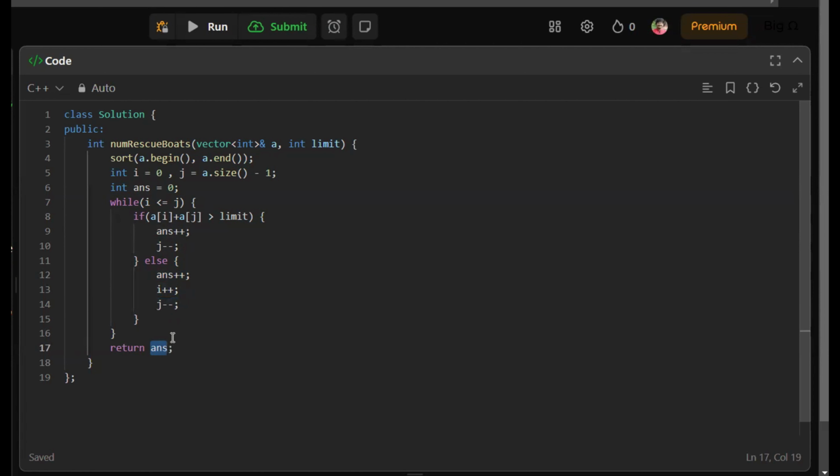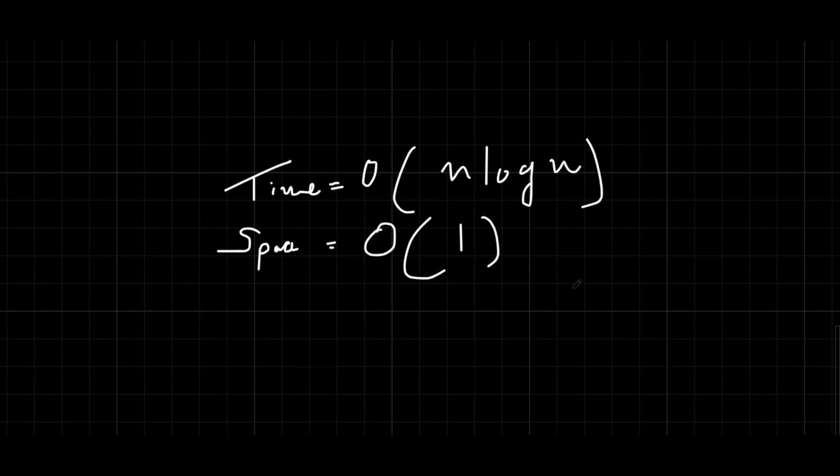I hope you understood the code. Now let's move on to the time and space complexity analysis of this program. In this program, the time complexity is big O of n log n because we are using a sorting function on an array. And the space complexity is big O of 1 because we are using only constant extra memory to count the number of boards. I hope you understood the time and space complexity analysis of this program.